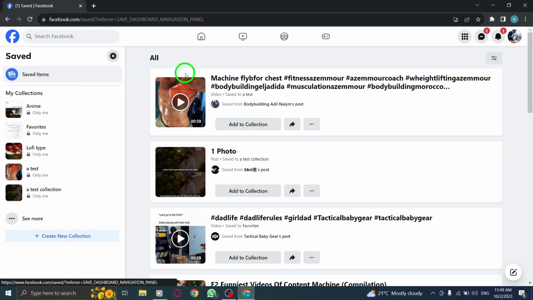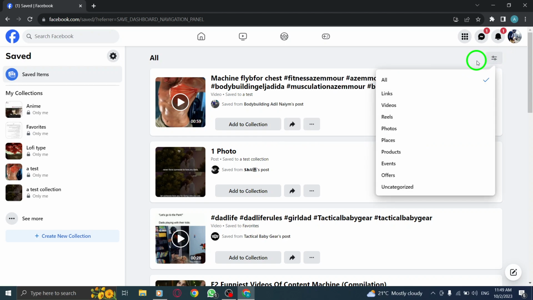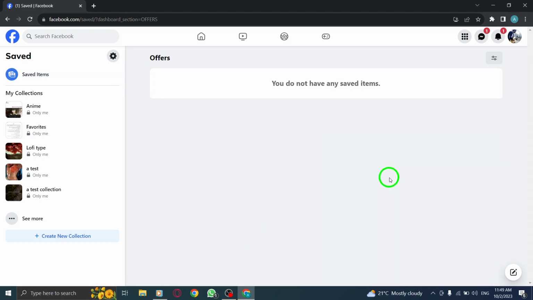Step 4. In the top right corner, click on the filter icon. This will open the filter options. Step 5. Select Offers from the available filter options. That's it. By following these steps, you can now view only the offers in your saved items on Facebook.